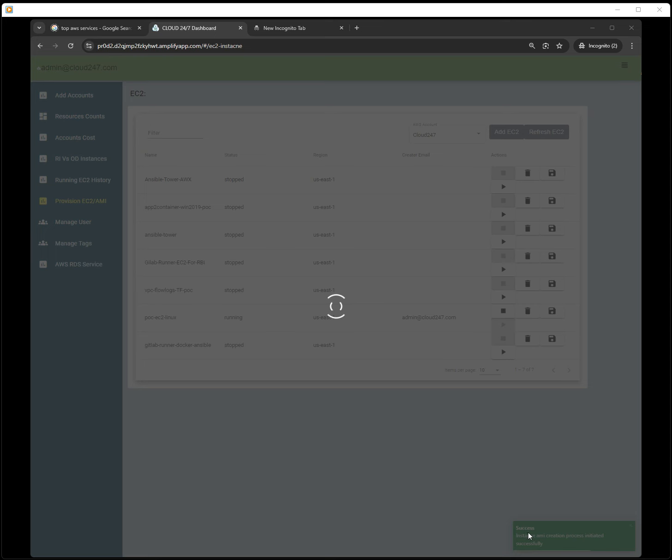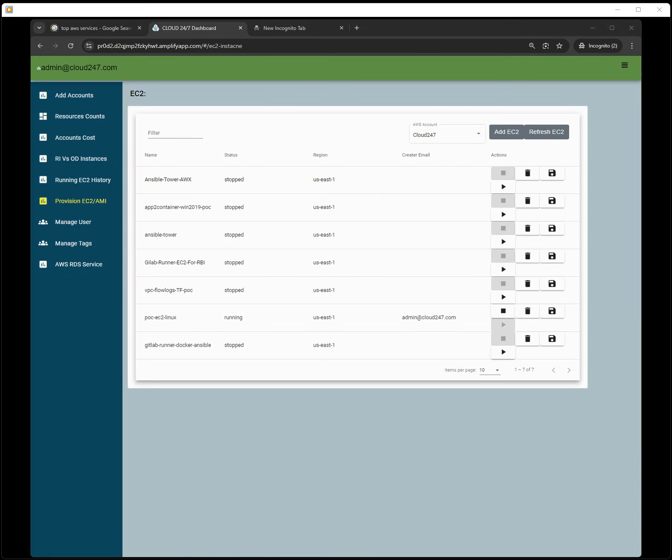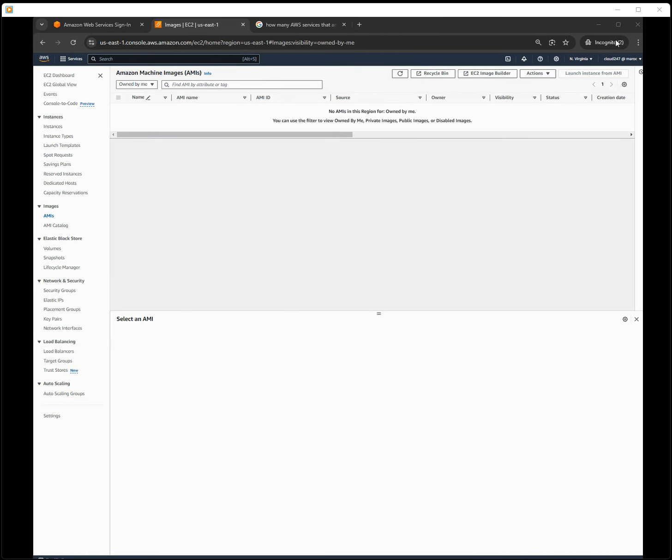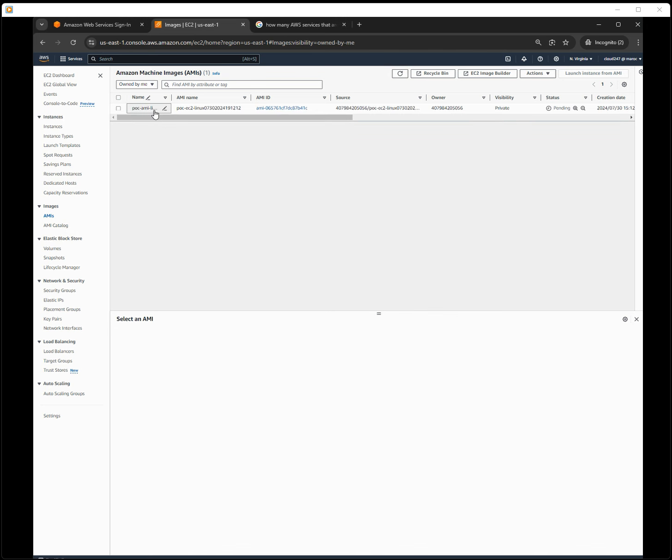So now I got the success message. That means the AMI has been provisioned successfully. And then I'll go to my account to validate and make sure the AMI has been provisioned as expected. So I am in the AMI dashboard. I'm going to go ahead and refresh, and here it is.